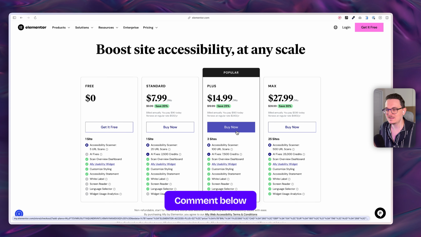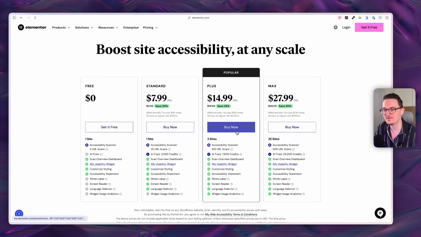What do you think? Please let me know in the comments. I'm trying to wrap my head around this as well. I'm trying to educate myself. I will probably ask Elementor as well.